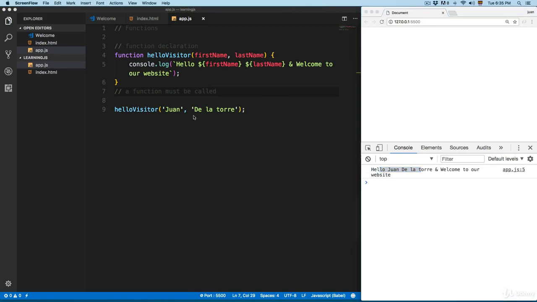our website. So you can see that here we are passing two different arguments into the function. So let's say that we remove one of these. You can see that we are only sending one, but our function expects two. Save this, and now you can see we have hello Juan. Then we have undefined because this variable doesn't have any value.